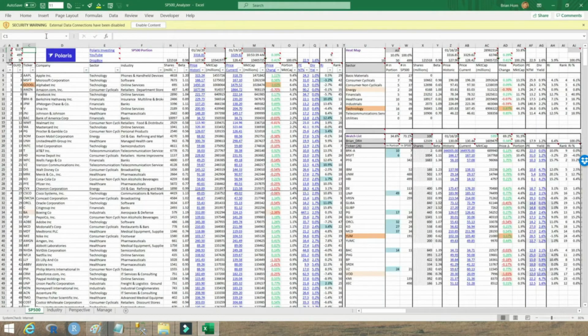Now you notice at the top here that there's a security warning. External data connections have been disabled, and it's requesting that content be enabled. Well, this spreadsheet was just downloaded from the internet.